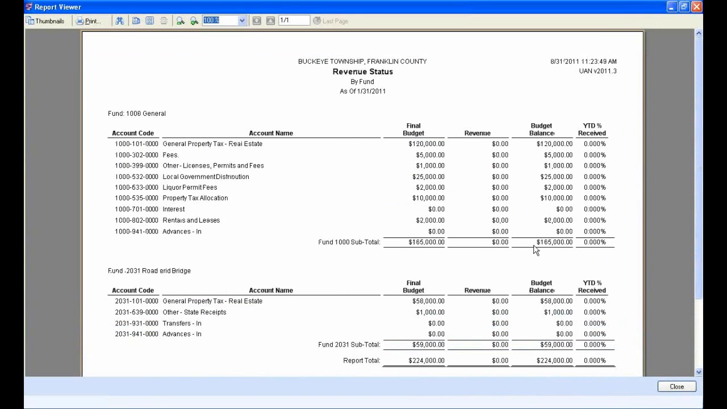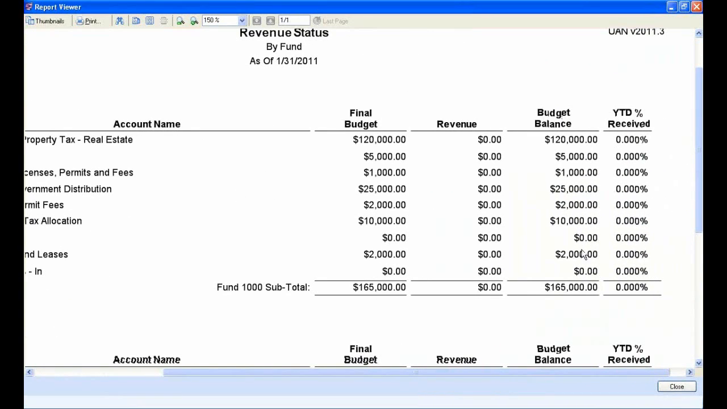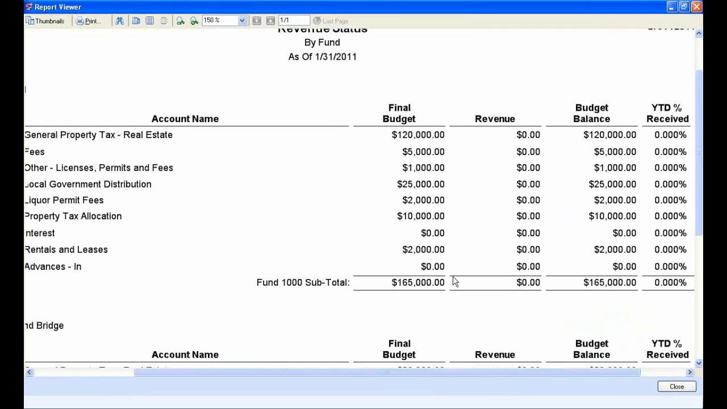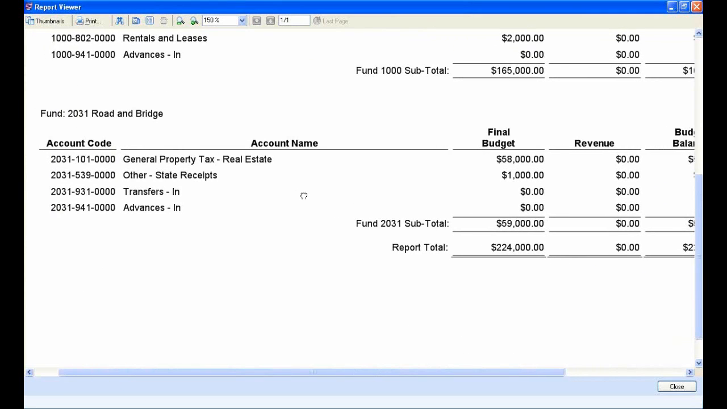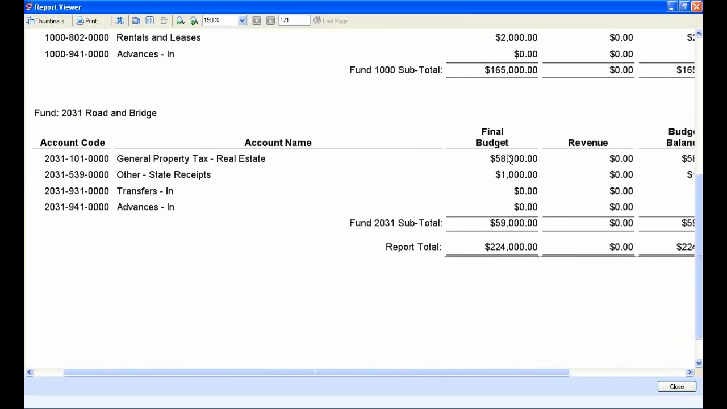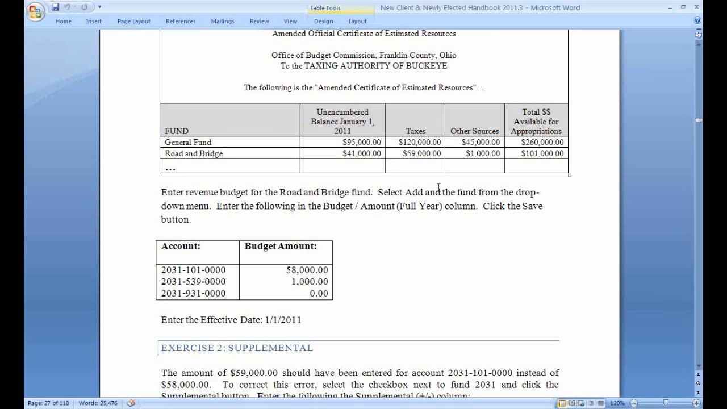So, I can see everything looks good in my general fund. Here are all of my account codes, and we already saw that that matches up the 165 for taxes and other sources in the final budget amount. Here we can see receipts. We don't have any receipts yet, so our budget balance is identical to our final budget, but that'll change as time goes on and we enter receipts. But here's my road and bridge fund, okay? And I can see here that that $59,000 doesn't match up for the road and bridge fund to what I should have on my amended certificate, which is $60,000, and I can identify where the problem is.